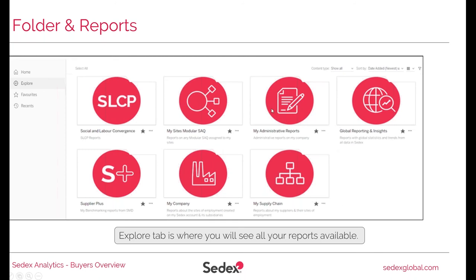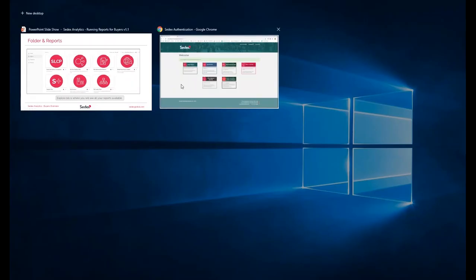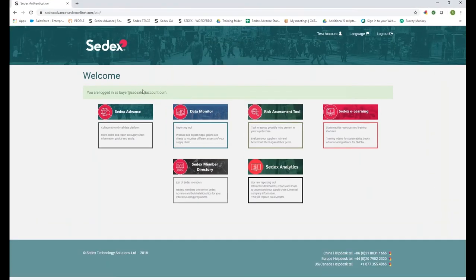Now, again, these are the top level folders, if you will, and clicking into them will take you further into the actual folder. So let me just show you right now. I've logged in, and I've just changed my screen over to show you. I can access Sedex Analytics here.